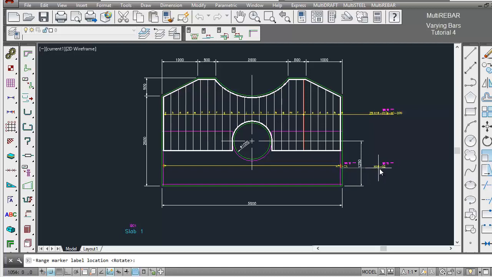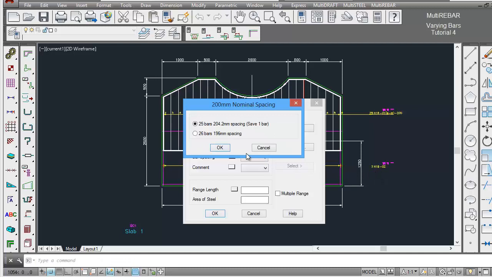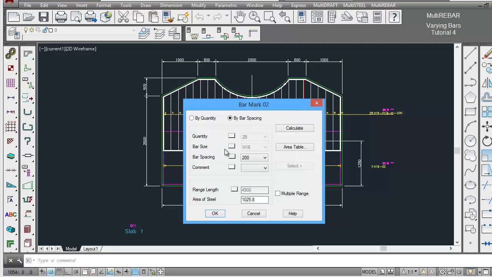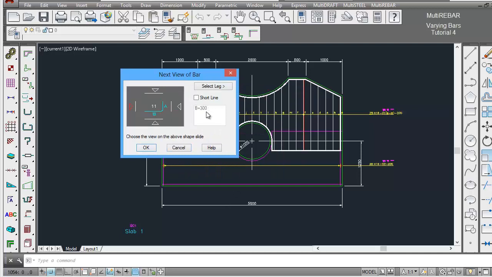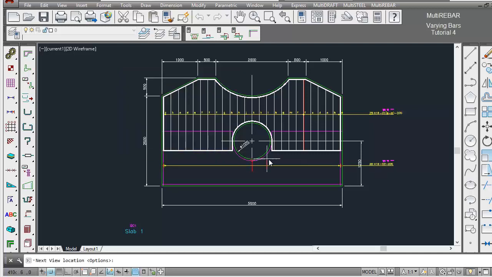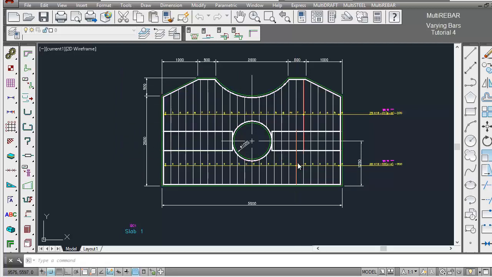We can place our label, accept the rationalized nominal spacing, and then select OK. We can also accept the values presented in the main bar quantity dialog box and also select OK. We can accept the A leg view in our Next View bar dialog box and select OK. Then place our next view anywhere along our non-linear varying range marker to finish the command, and also our second non-linear varying range using MultiREBAR.